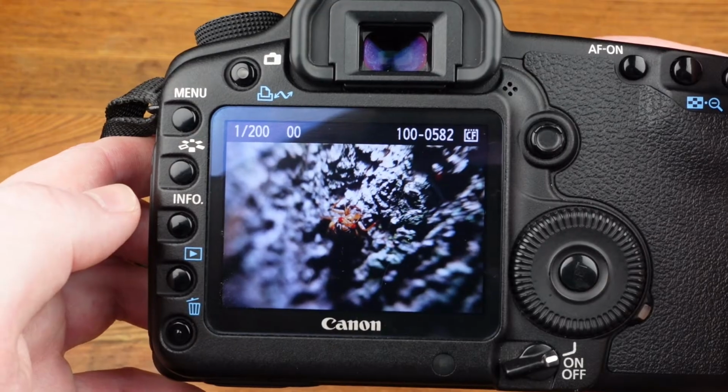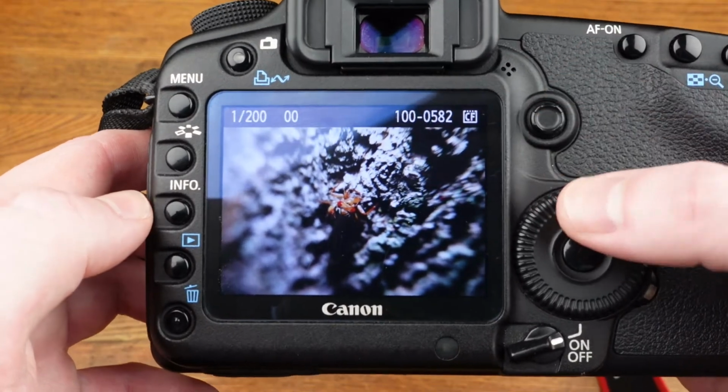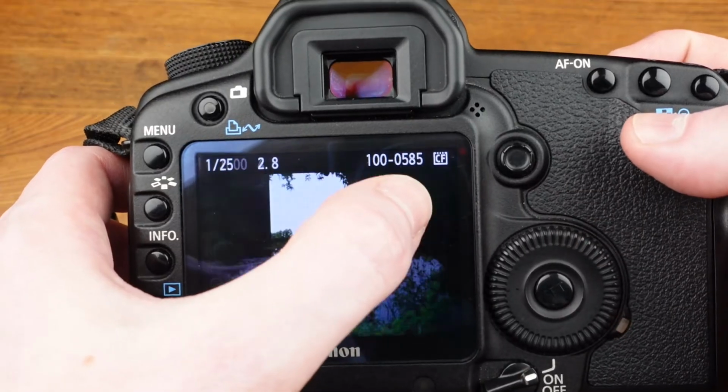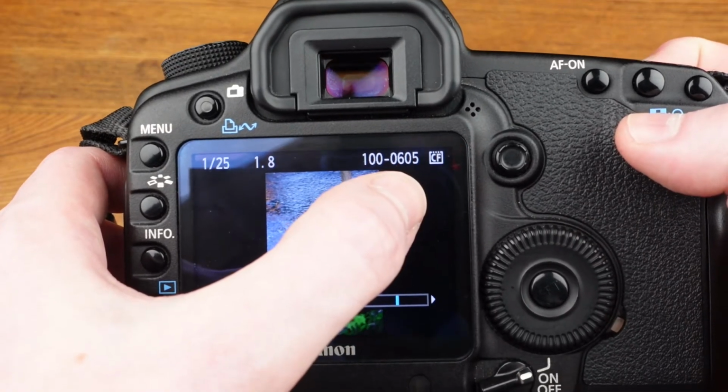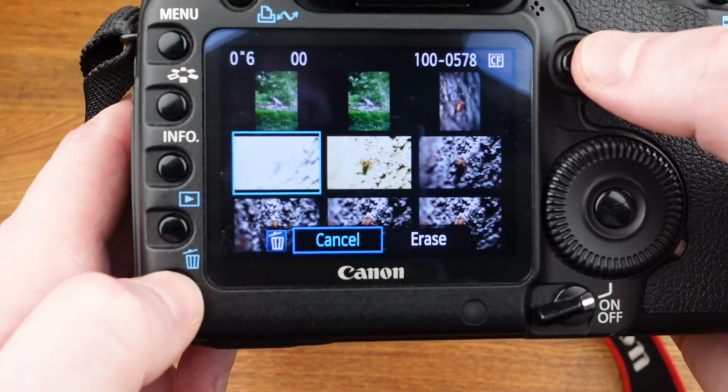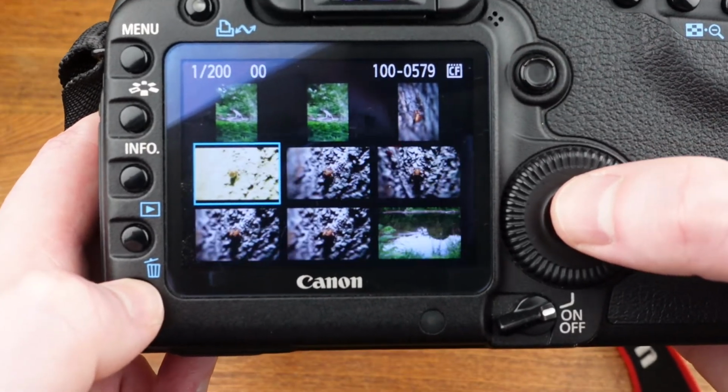The quick control dial can be used to go forward or back 1 image. The main dial default is to go forward or back by 10 images. The button with the trash can will bring up the option to delete an image.